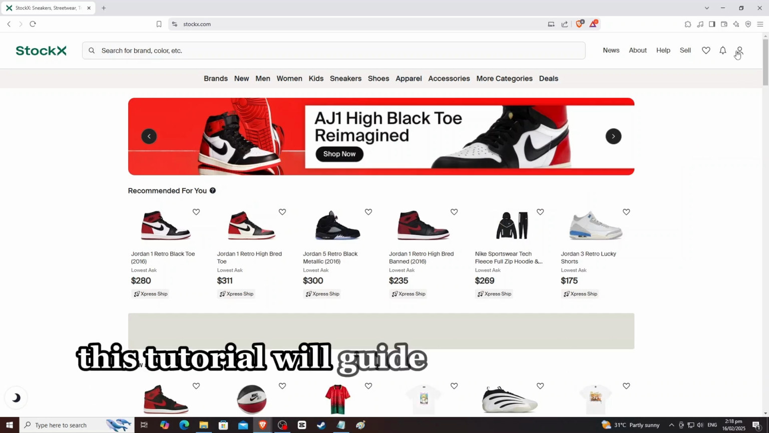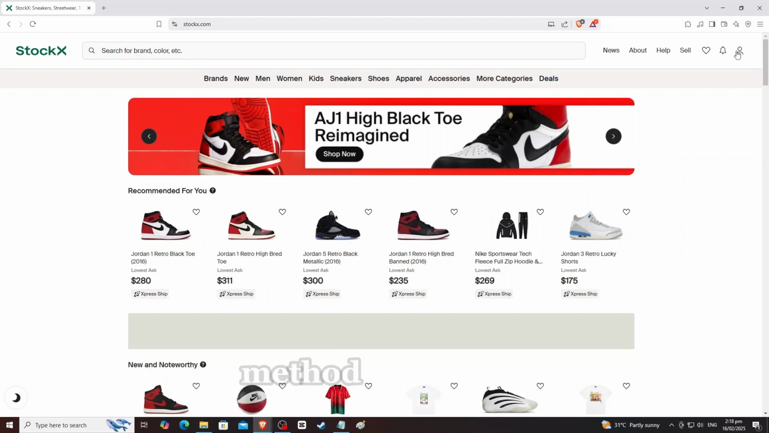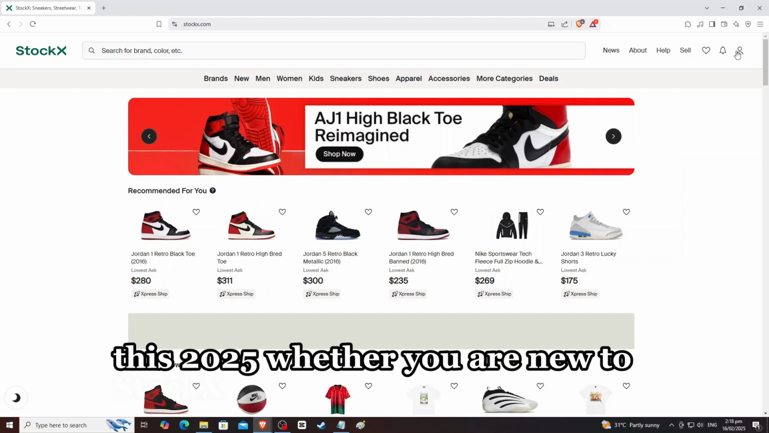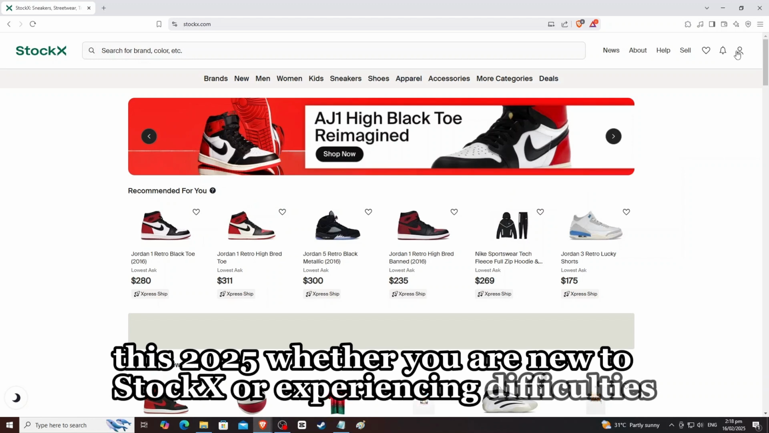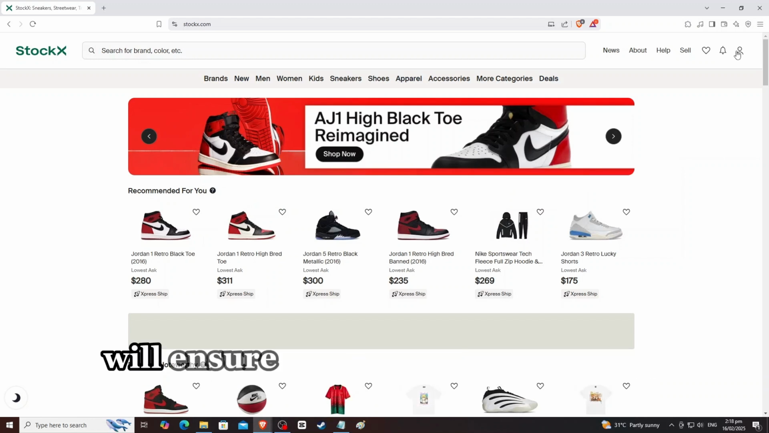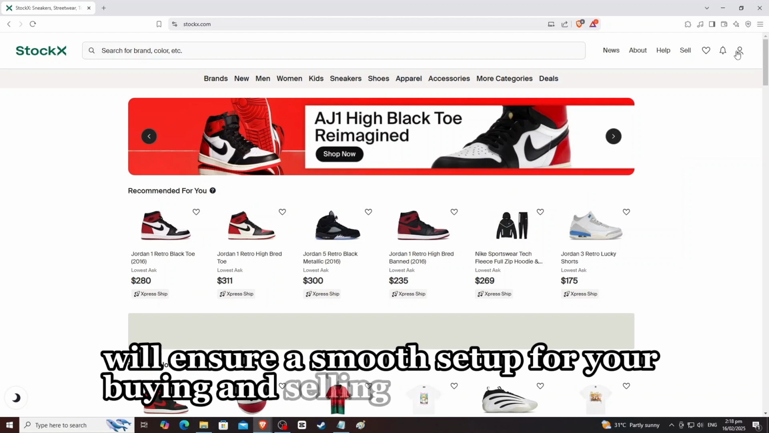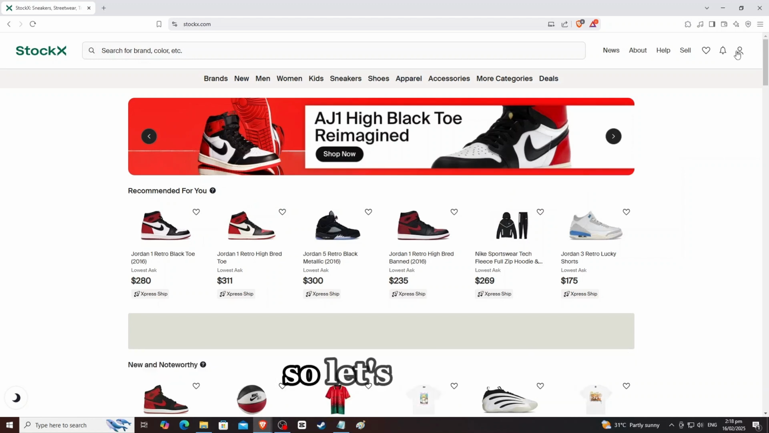This tutorial will guide you through the process of adding a payment method on StockX this 2025. Whether you're new to StockX or experiencing difficulties, this step-by-step guide will ensure a smooth setup for your buying and selling transactions. So let's begin.